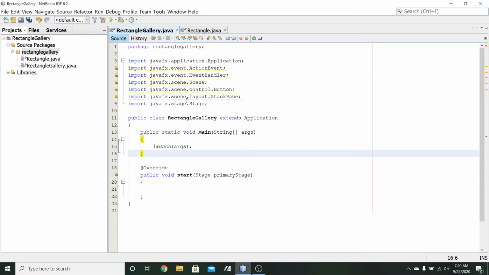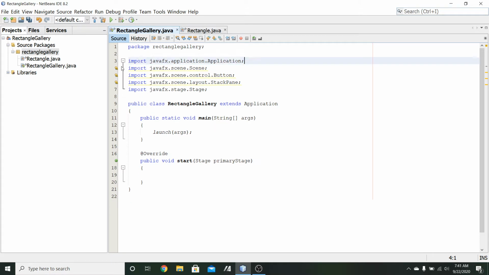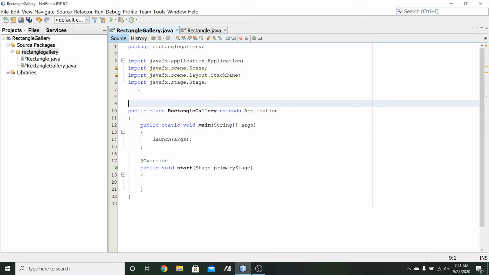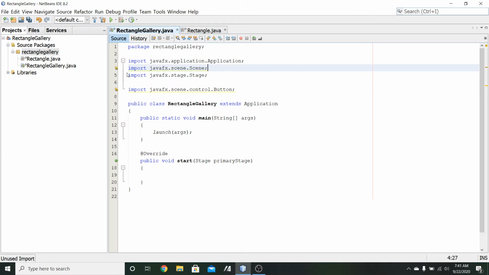So the very first group is going to be for all of the mandatory classes, or the mandatory imports. It's going to include things like the application, scene, and stage. In addition to that, I'm going to start getting rid of some of the extra ones that I'm not going to need. So like this event handler and action event, I'll just get rid of those. This button, I'm going to cut that out and move that right here. And then the stack pane, we're not going to use that, so I'll get rid of that as well. So this will be my first category right here with my application, scene, and stage.